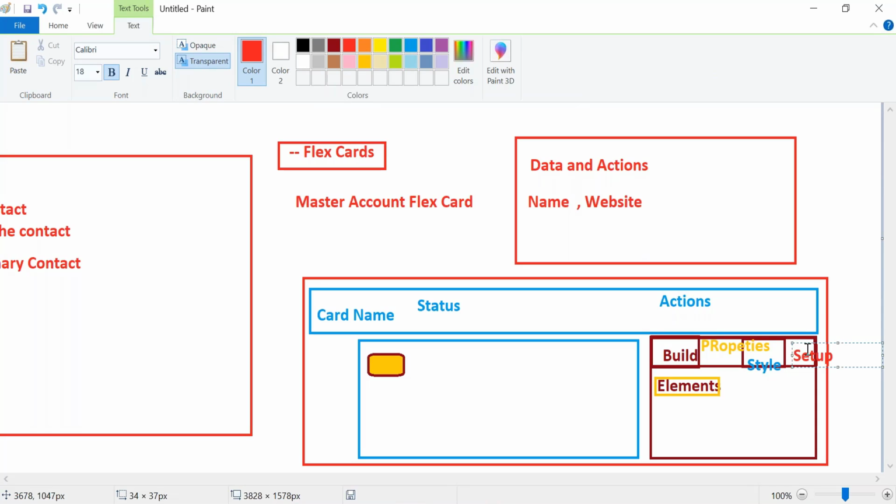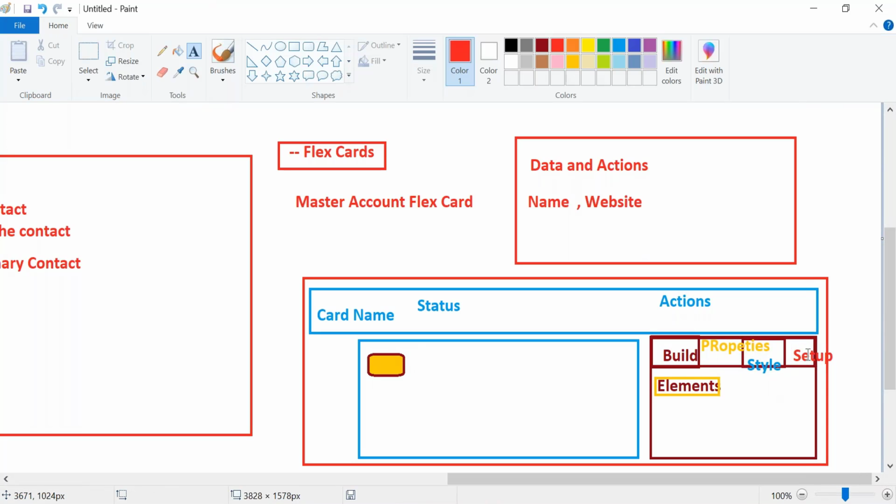In the setup tab we can do the entire card configuration. So in the card designer tool, these 4 tabs are very important. Build contains the elements you want to use. In the property panel, we configure the element which we have dragged and dropped. In the style panel, we add custom CSS to your elements. And under the setup tab, you will find all the card configuration, what data source you are using, what input parameters you are passing, and all that information is in the setup.